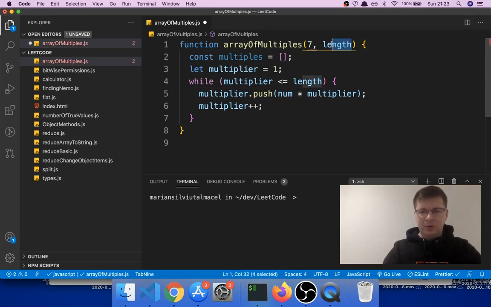So if we call it with 7 and 5, first we say multiplier is less than length, yes, because it's 1, so it's less than 5, and we push num times multiplier, 7 times 1, so we push 7, and then multiplier becomes 2. In the next iteration we push 7 times 2, and then it becomes 3. We push 7 times 3, until it becomes 5. When it becomes 5, it also pushes 7 times 5, because 5 is less than or equal to 5, so we push it.